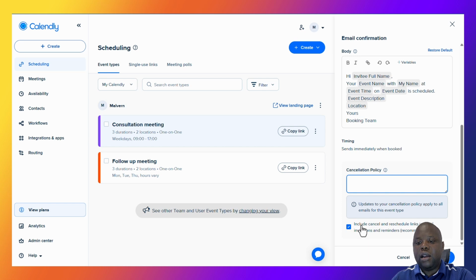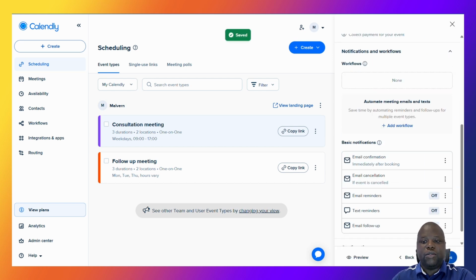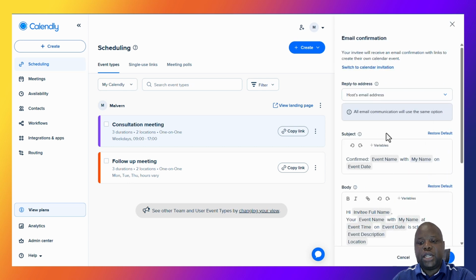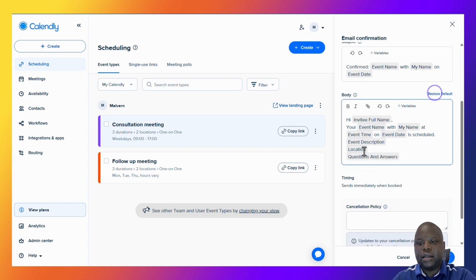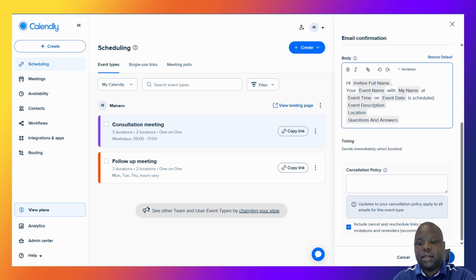It can also be included in the cancel and reschedule links whenever a notification is sent. So this is where you tick to include the cancellation policy. Once you do that, you click save. Any changes that you have made here can be saved and they appear in the email confirmation notification. But we just want to go back and show you something. Say you've messed up something here and you want to restore to default, you just click that. It goes back to the original, and then you click save.